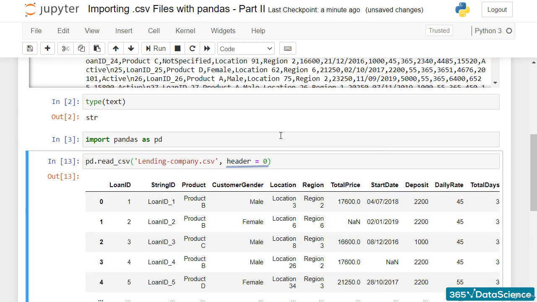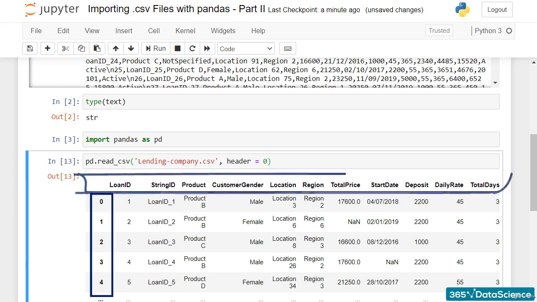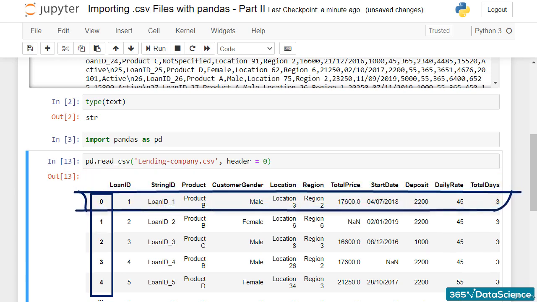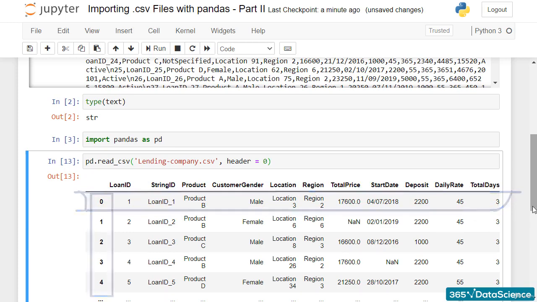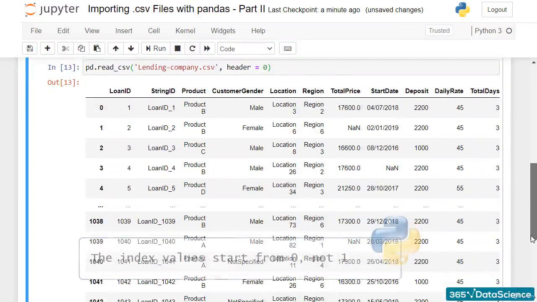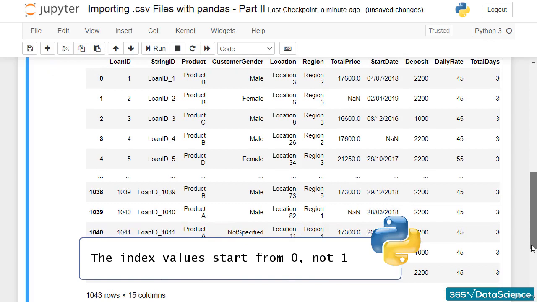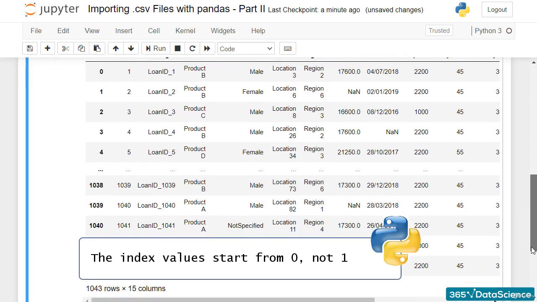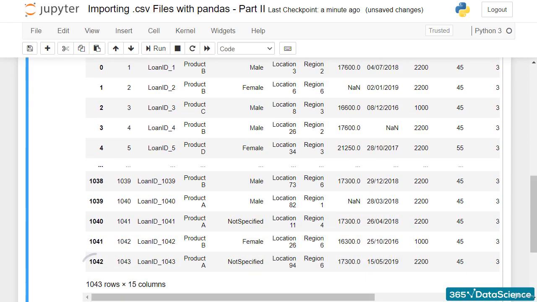All right, what else do we have? The implicit default integer index. As usual, its values were displayed in bold letters on the far left side of the table. They start from the first row below the level of the column names. Please don't forget that the index values start from 0, not 1. That's why as you scroll down to the bottom of the dataset, you can see that the last index value is 1042, while the set contains 1043 rows.